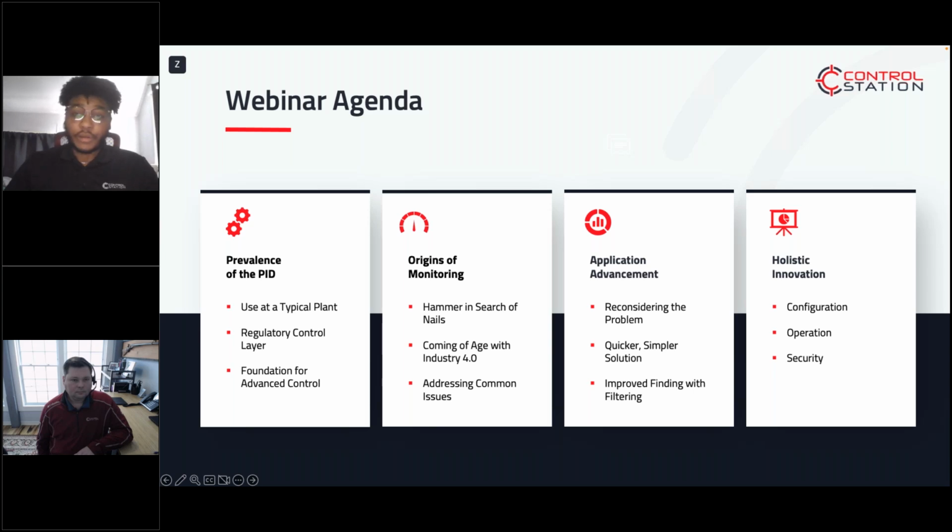So today we're just looking to have a conversation around PID control, monitoring, and what you can do to make your facility just a bit more efficient. We're all familiar with the PID controller. It is the fundamental building block of most industrial manufacturing facilities today and has been in use for over 100 years, so it is not going anywhere.